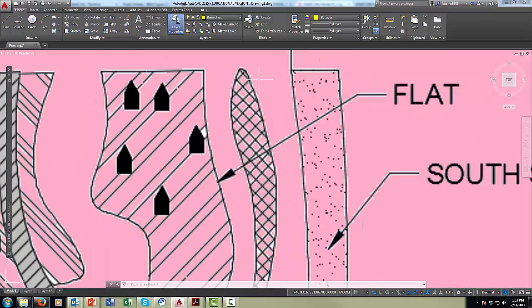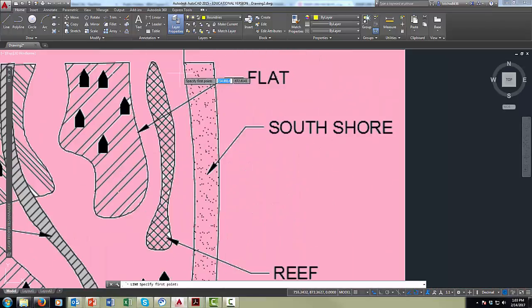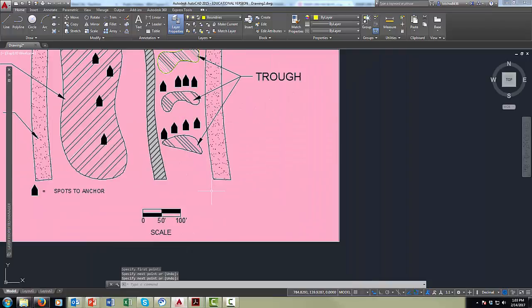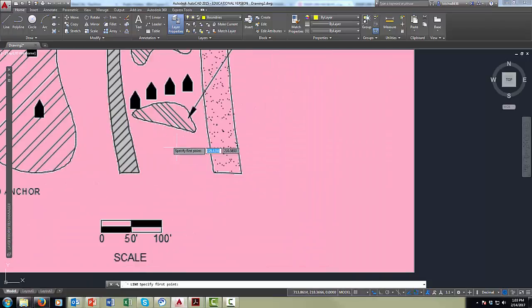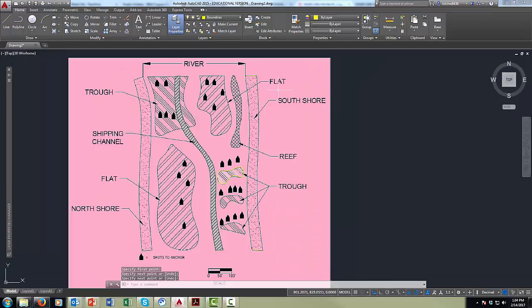So I'm going to zoom in at the top, and the first thing I'm going to do is draw a line from here to here. Hit enter to finish the line command. I'm going to zoom into the bottom, draw another line from here to here. Hit enter to finish that. Now I have lines at the top and the bottom, and now I'm going to go do my splines.